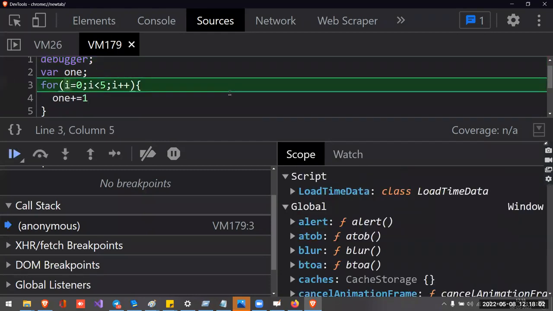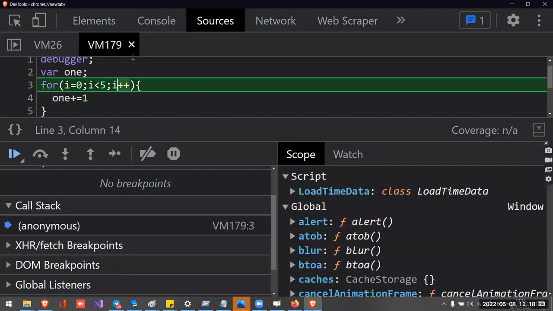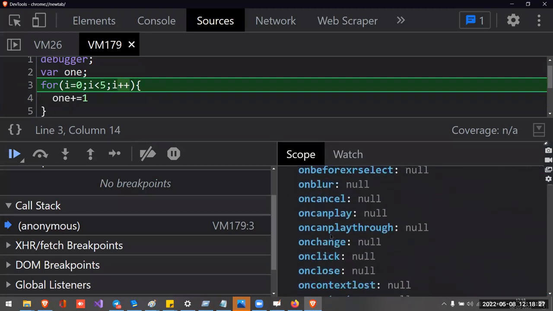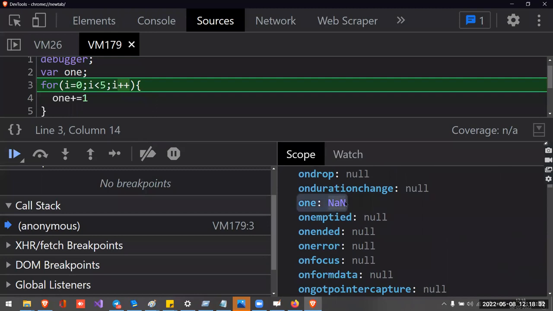Let's go afterwards. i is initialized. This condition will anyway be true. You will go in. Now this one is equals to one plus 1. So it will execute that. But remember, one is right now undefined. Let's see what it will do. Take the value of one now. Okay, it will give the output NaN.